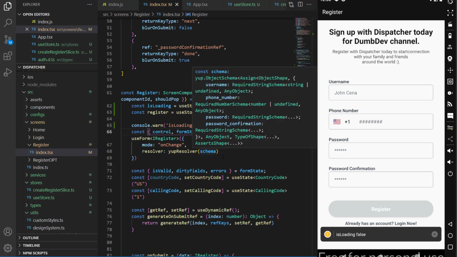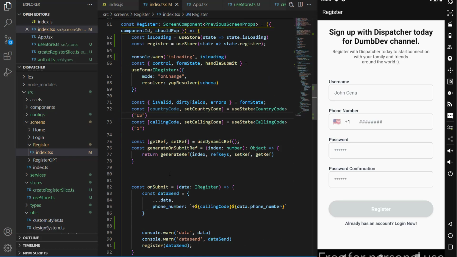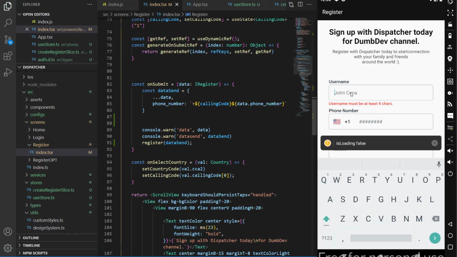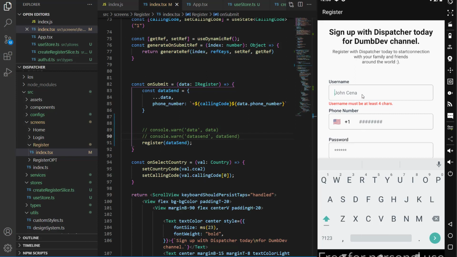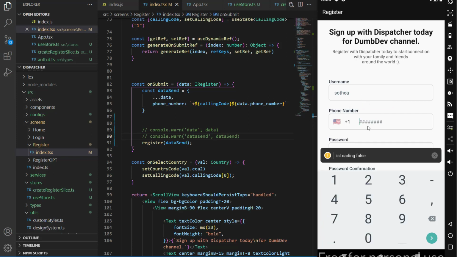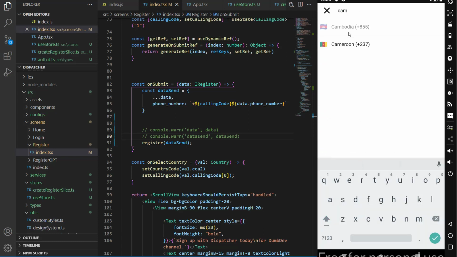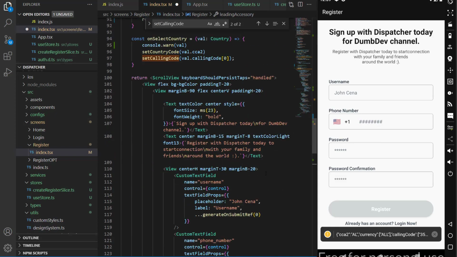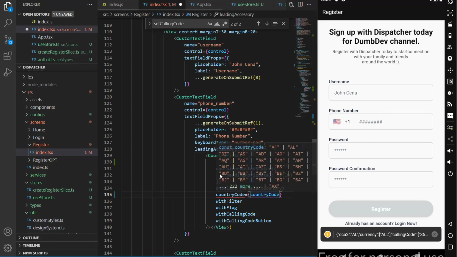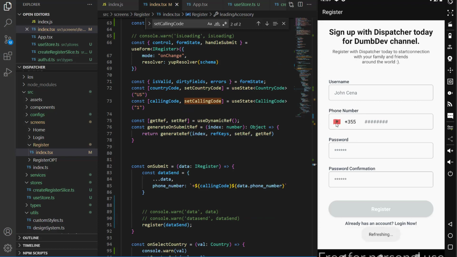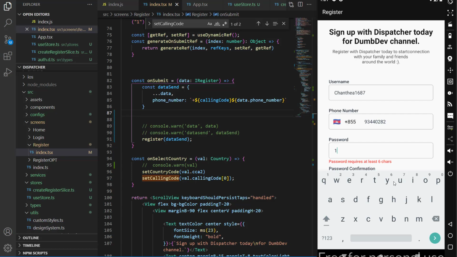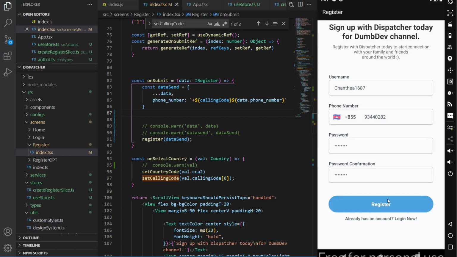Alright, okay, after running we got this, and then let's enter some fields, let's test it out. So I'm going to remove this. Okay, then let's say Sotia. This one should be a real number, so I'm going to enter my real number. Cambodia. Oh, this one we see how to change it here. Right. Okay, test it again. After that we're going to test this one. So let's check it out.